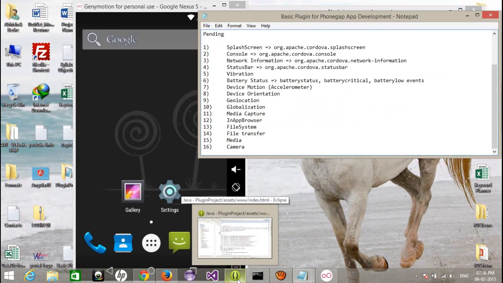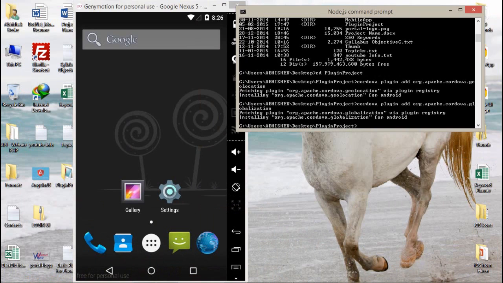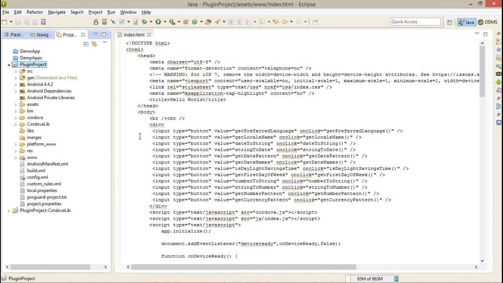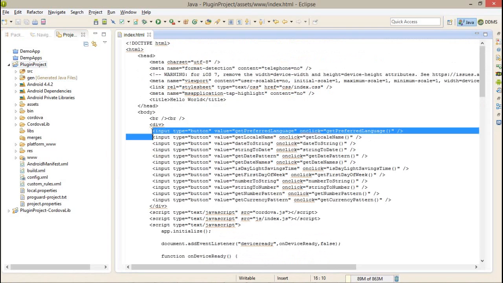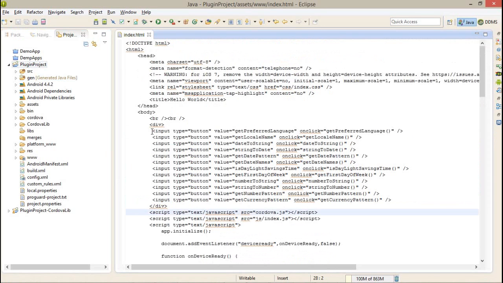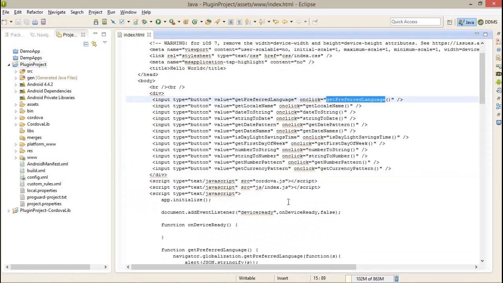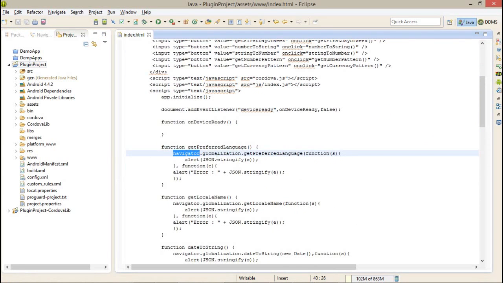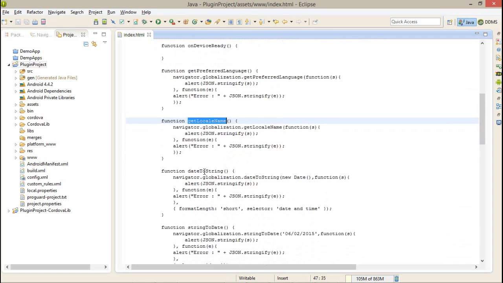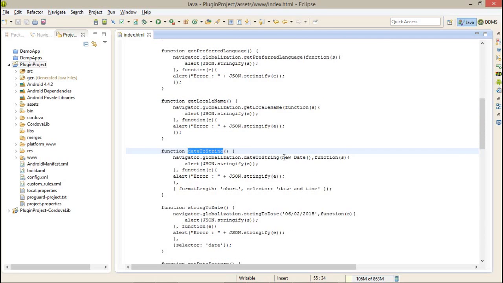Coming back to the tutorial, here I have first added a plugin called org.apache.cordova.globalization. In my existing project I have added that, and I have created a button for each and every method which is available in the globalization plugin. After that I have created a function, for example getPreferredLanguage. For that I have a method, navigator.globalization.getPreferredLanguage, with the success callback and the error callback. In the success callback I have printed whatever response getPreferredLanguage gives. As well as for getLocaleName and dateToString, where I have to pass a new parameter, date.